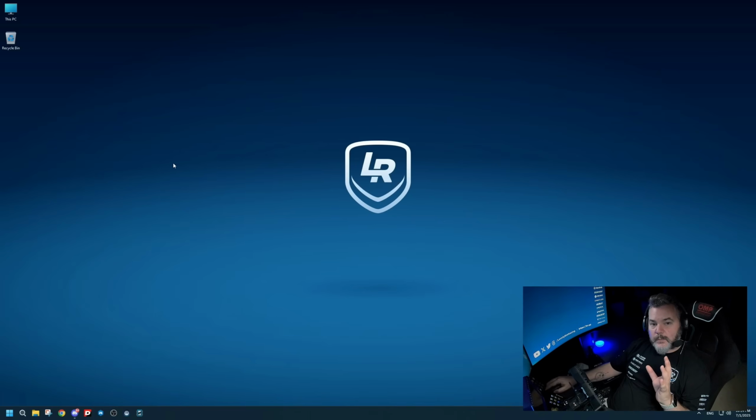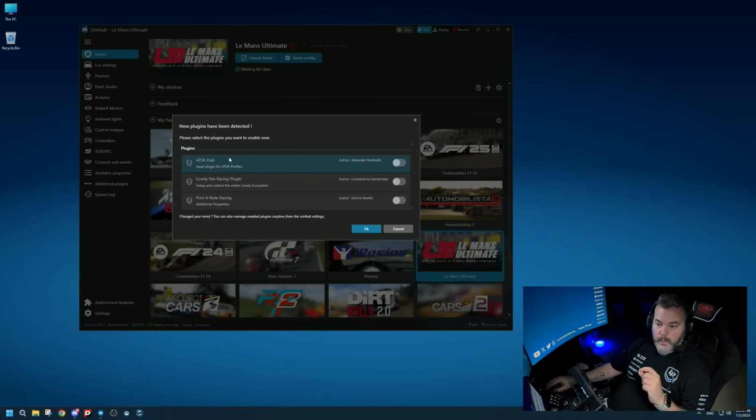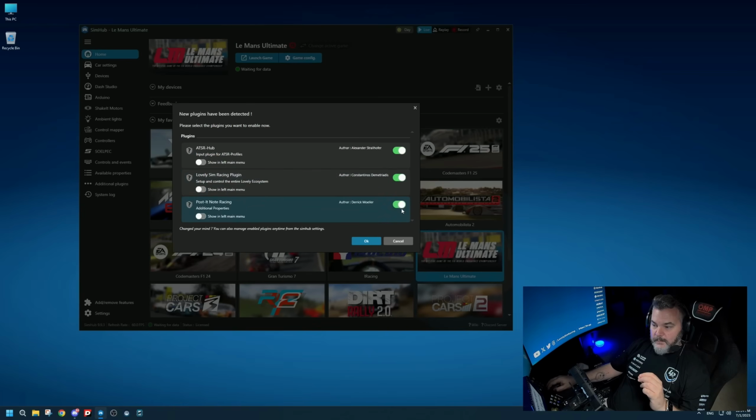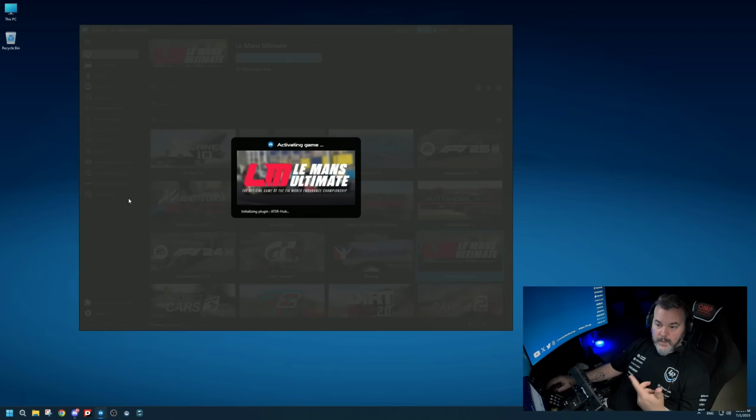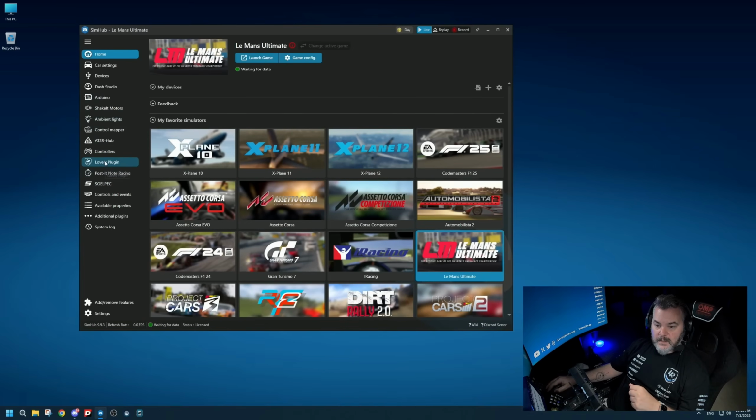And this is what you would probably see when you first launch SimHub after the installation. As you can see, we are presented with 3 new plugins that we need to enable. This is very important, this bit over here. A lot of people get this wrong. You need to enable the plugin, all 3 of them, and I personally recommend that you turn on the show in left main menu for the lovely plugin. You can do the same for the other 2 as well. Once you hit OK, SimHub will refresh the UI and you will see that the lovely plugin is right here, as is the ATSR and Post-it Notes. And that's it for installing the lovely plugin.